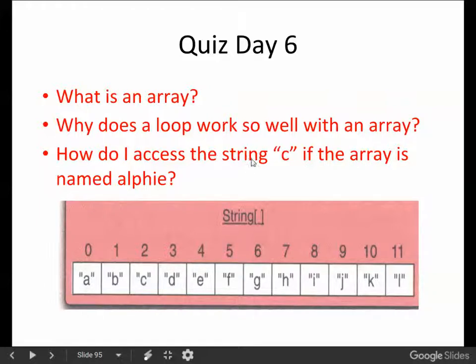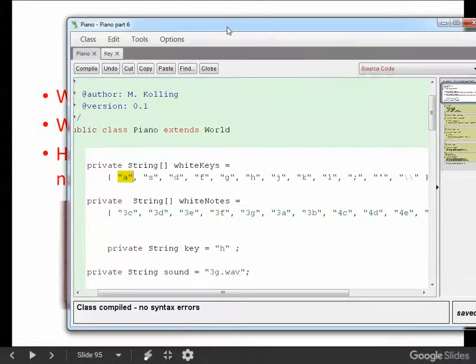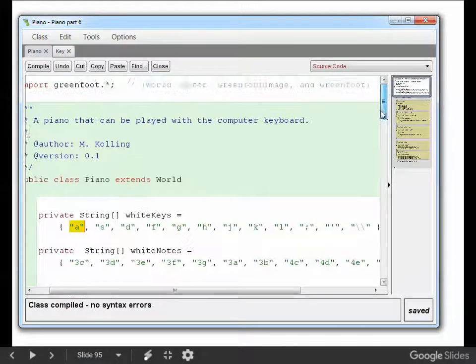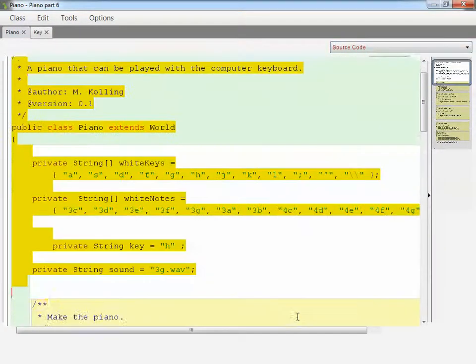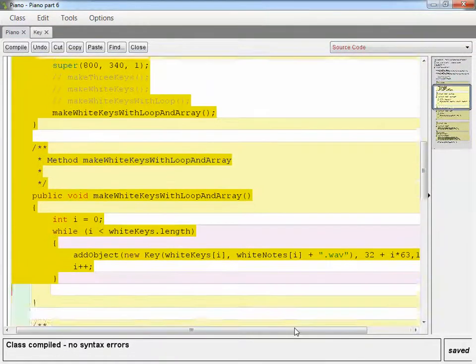How do I access the string C if the array is named alpha? Well, it would be alpha, square bracket, 2. Okay, the 2 in square brackets. All right, good work. I'm going to show you one more time what we have, just in case you need a little work on this thing. Let me make it big, and of course it hates it when I do this, but let me show you what we have so far.